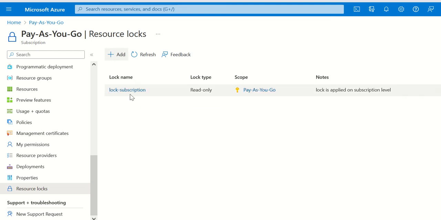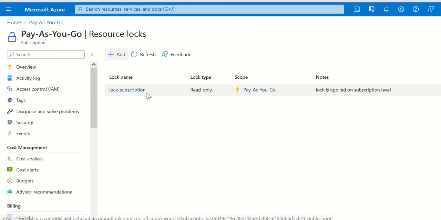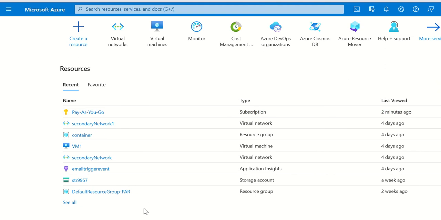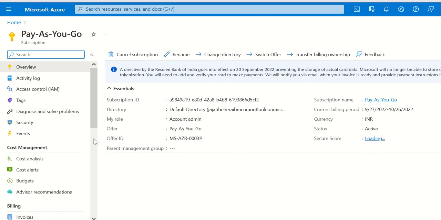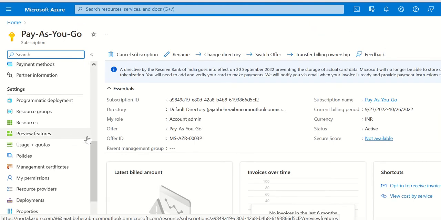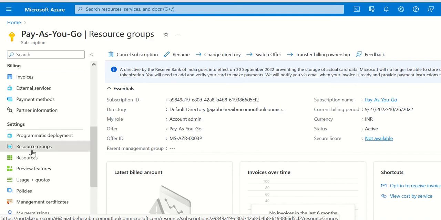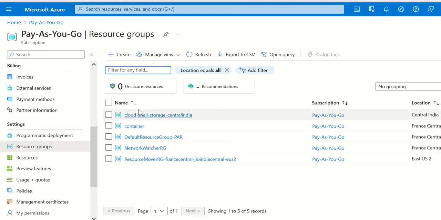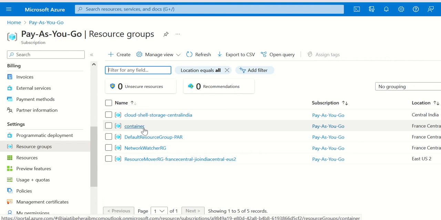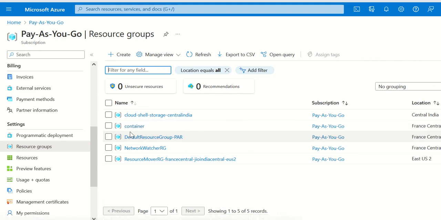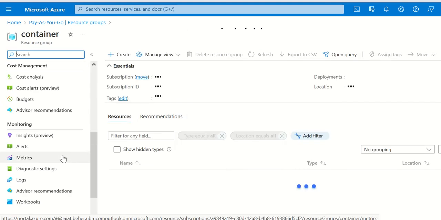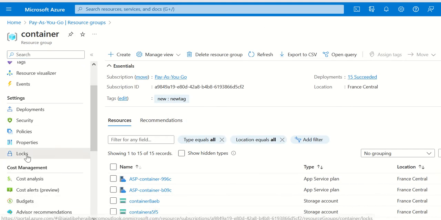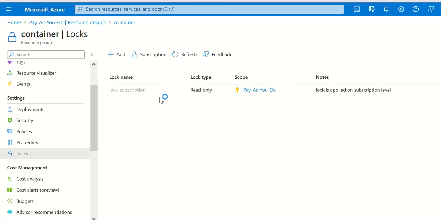Alright, so this lock is already applied, and this is the note, and this is my subscription. Now I will click again on the subscription, then go to resource groups. So these are my resource groups. Let's say I have created a resource group named container. I'll click on container and click on Locks. I can see the lock is already inherited here.